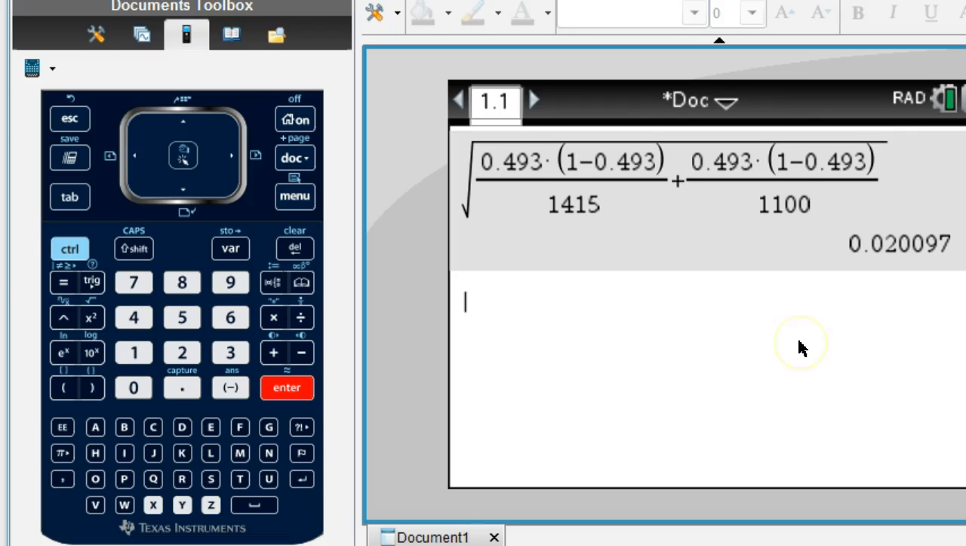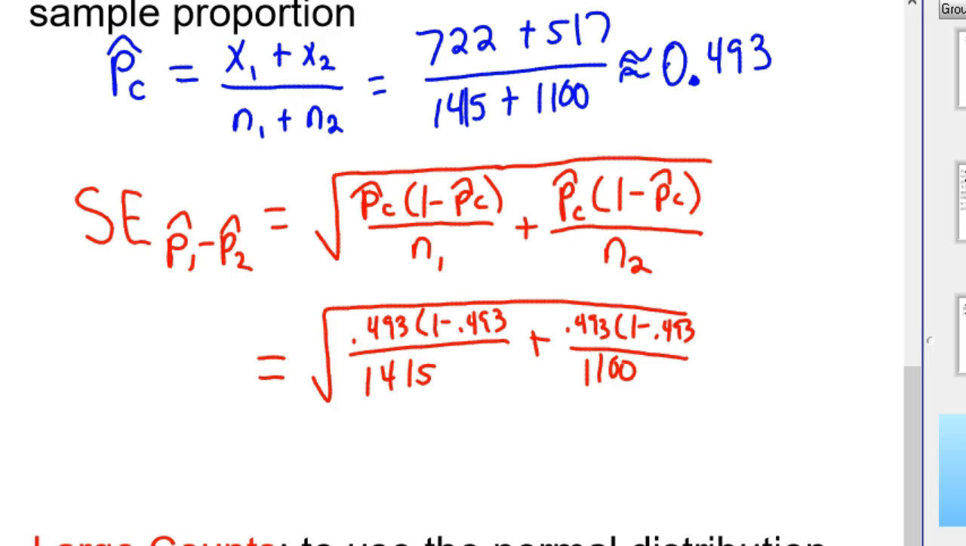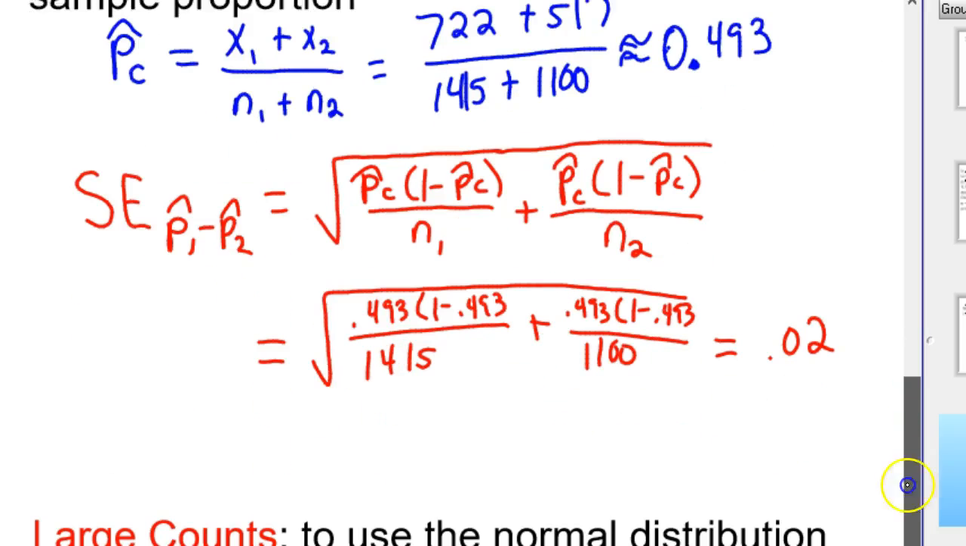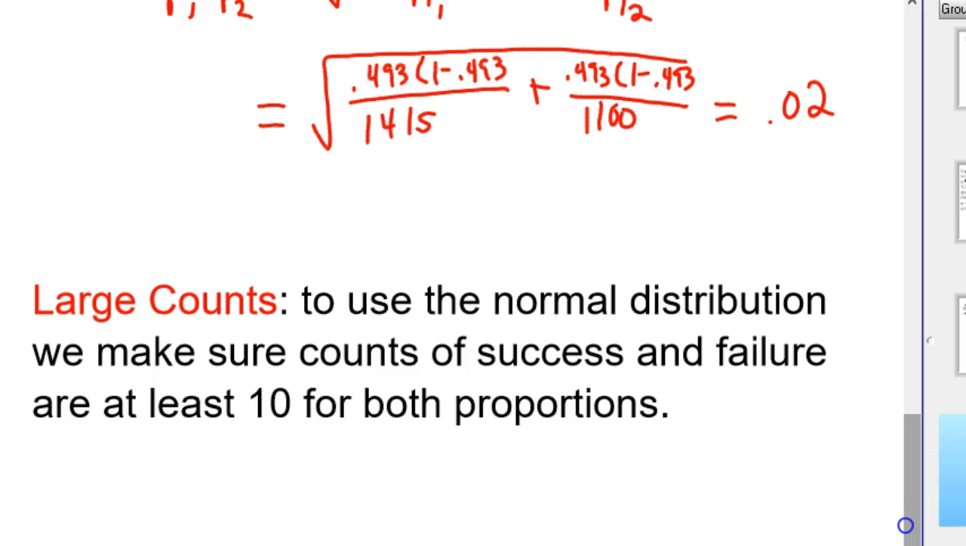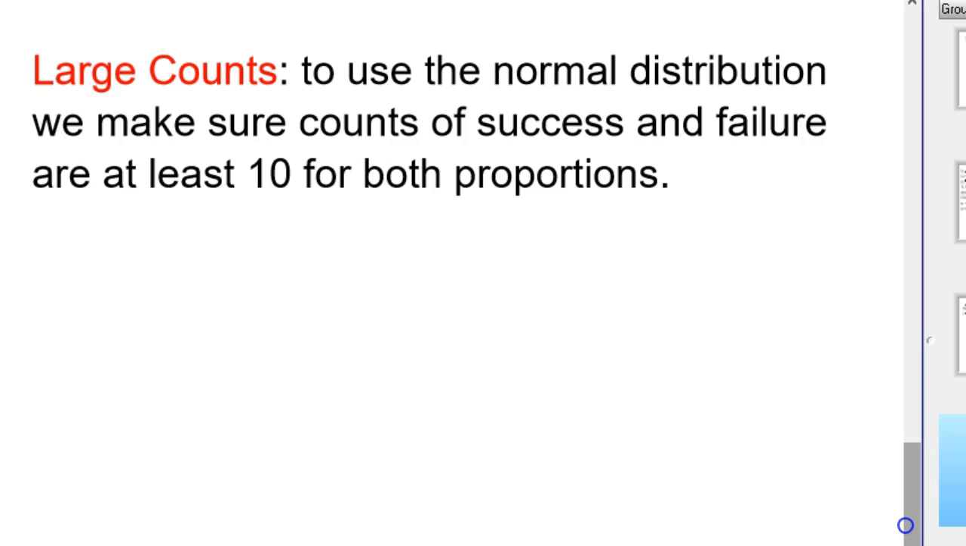So our standard error in this case is about 0.02. So I'll stick that in our write-up. So 0.02 is our standard error, and I didn't recheck my calculations, but that should be right. Large counts condition is the last thing, or in other words, can we use the normal distribution?